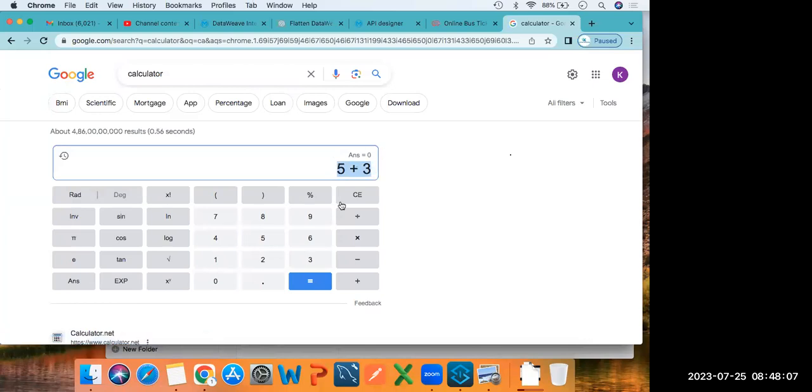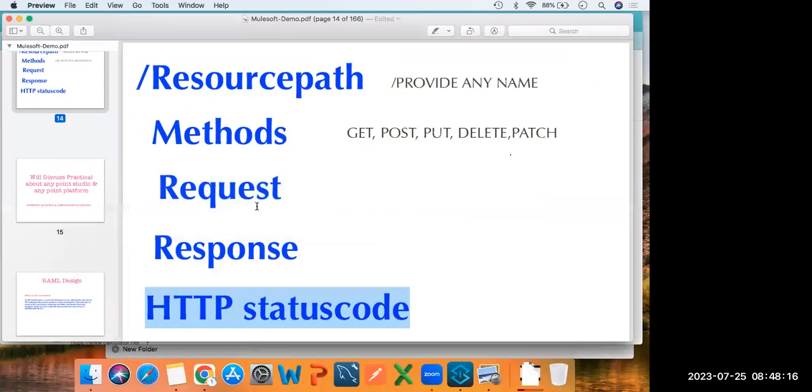So once you send a request, what you will get? We'll get a response. If you click on equal, you will get the response. So this is what I mentioned here. You need to provide the request, you will get the response. And you can see some status code, status code for success or fail.